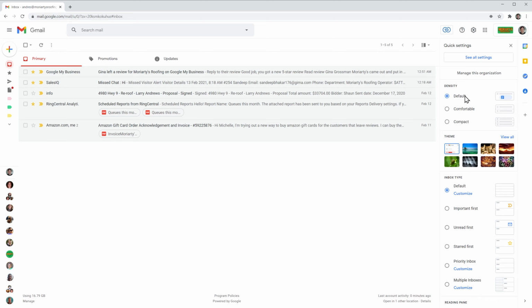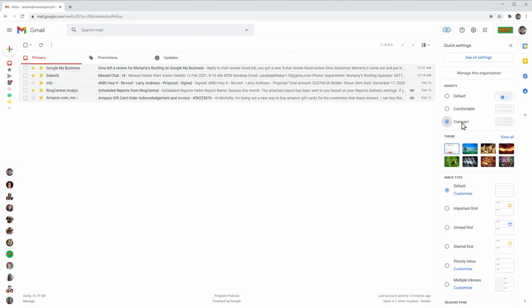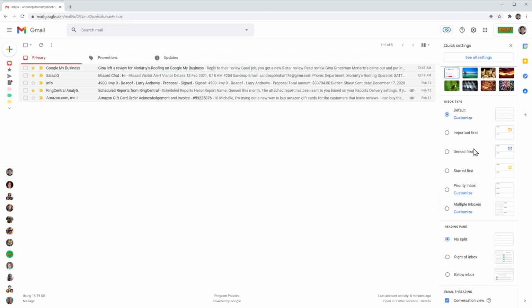I'm using the default view that shows any attached files. We can click on comfortable and those files are not going to be shown anymore, or even on compact, which will make everything smaller so you can see more emails on your list. On theme, you can change the way Gmail looks. Just click on any of the themes available to change it, or if you want to see more themes, click on view all. On inbox type, you can change how your emails behave.